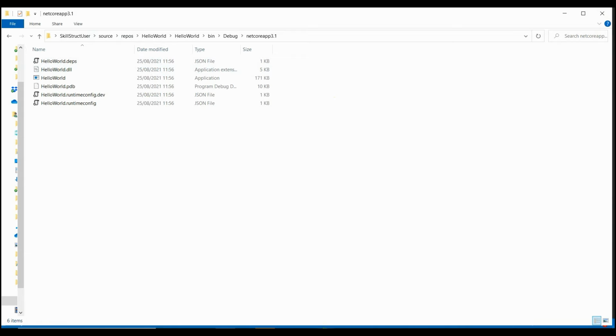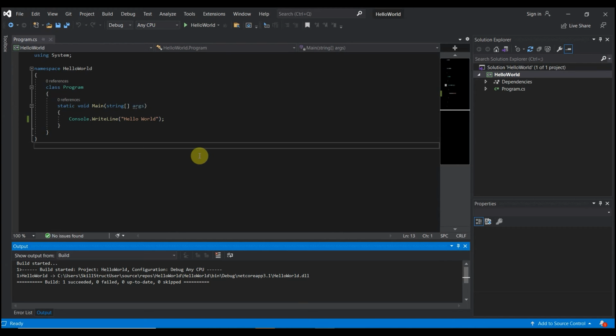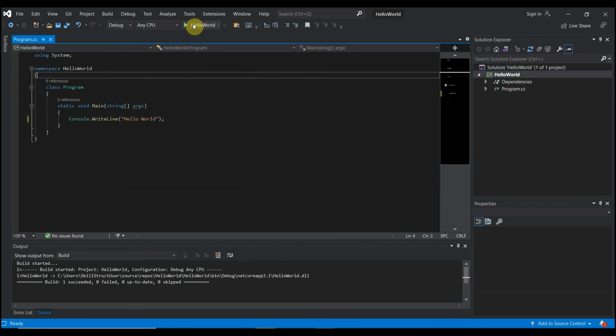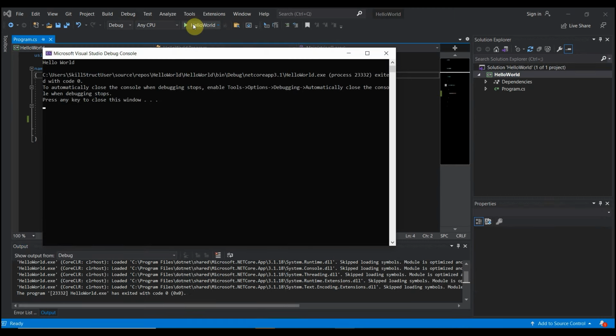So we verified that the location's there. I'm going to go back to the IDE. Now everything's all a go, I'll click on this button, Hello World, and this will essentially run the solution. You can also do it here by clicking on debug and start debugging as well. I'm going to go ahead and click on the button now. So let's see what happens.